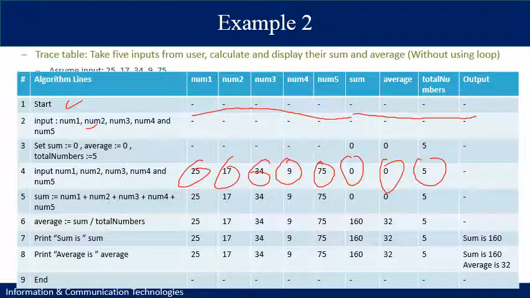So now it's time to calculate the sum, and we can see the value of sum is equal to 160. In the next step we calculate the average and divide 160 by 5. We get the average is equal to 32. In the next two steps we print the sum, which is 160, and in the final step we print the average, which is 32.